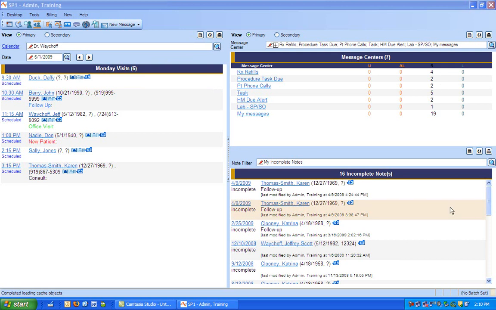In the lower right is where I can see all of my incomplete notes. So as a provider or as a clinician, I have the ability to come in here, open these incomplete notes, finish documentation, and sign off on them.